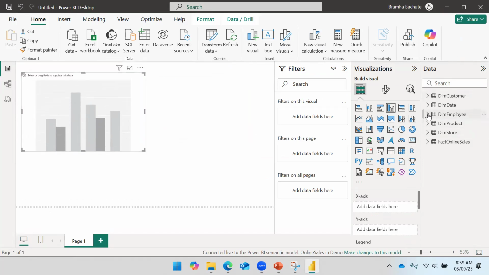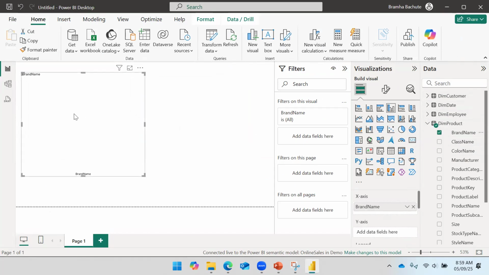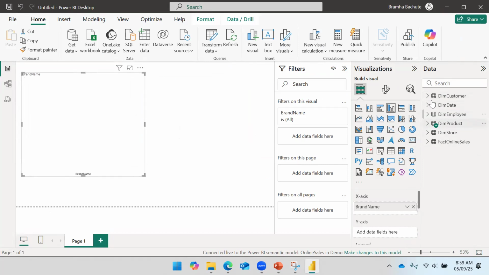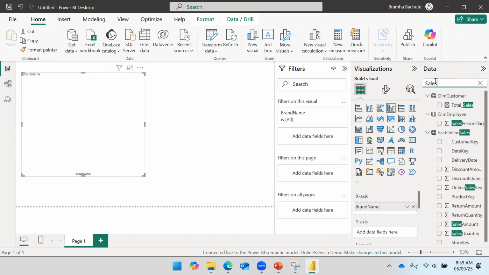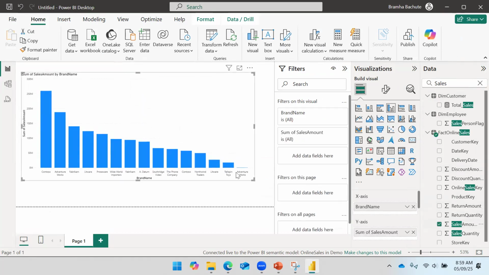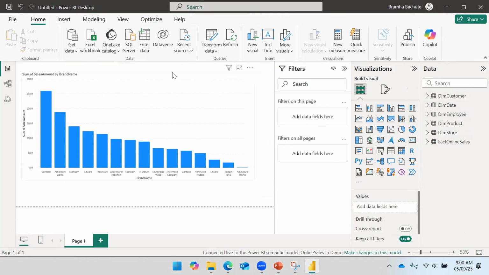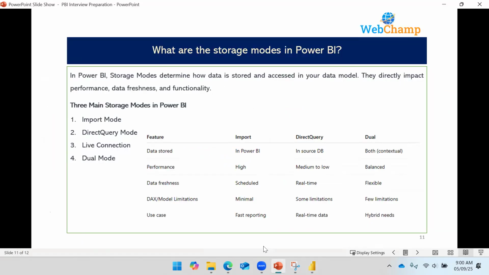If I select the product and brand name, now this is requesting data from the source. And this is the fact sales online. If I take the sum of sales by brand name, this data is directly coming from the Power BI service, the source where I made the connection. So this is all about the different types of storage modes or connection modes in Power BI.